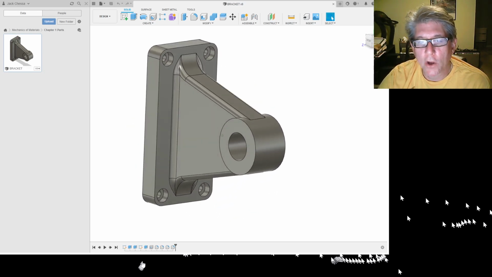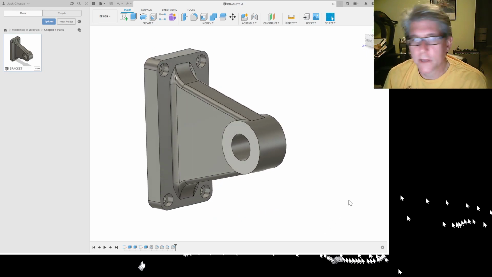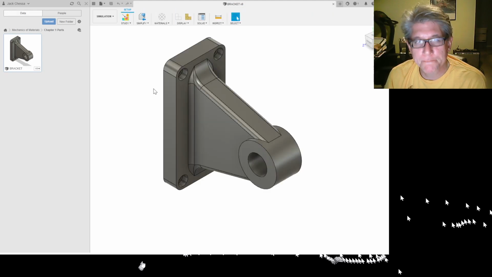All right, so we're going to do a finite element analysis on this. So that's going to be in simulation. So we're going to pick simulation. So we're going to go from design into simulation. And now it's going to ask us what type of study or type of simulation we'd like to do. And so we're going to do static stress. Everything we do in this class is going to be static stress, okay?